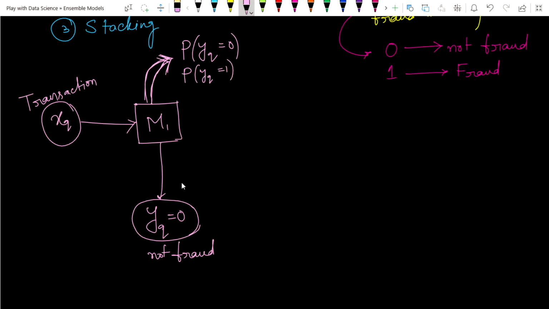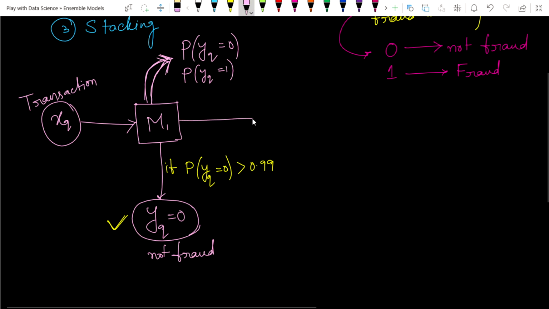Suppose we apply some conditions here. The condition is: if the probability of yq equals 0 is greater than 0.99, then we can consider this value, not fraud. If it is smaller than 0.99, then we cannot consider this value, and we have to go to the next step. The condition for the next step is that the probability of yq equals 0 is less than or equal to 0.99.